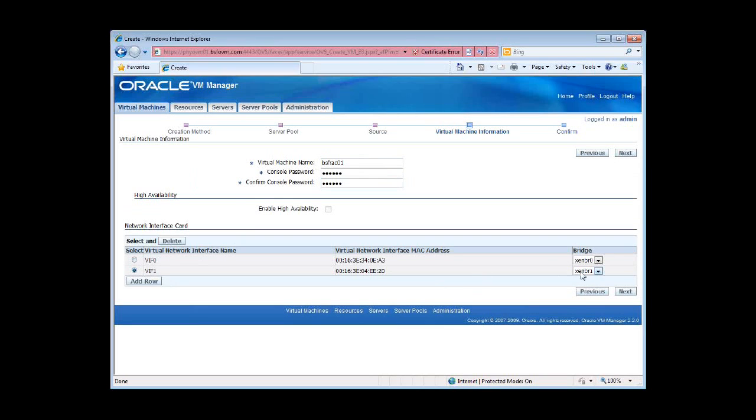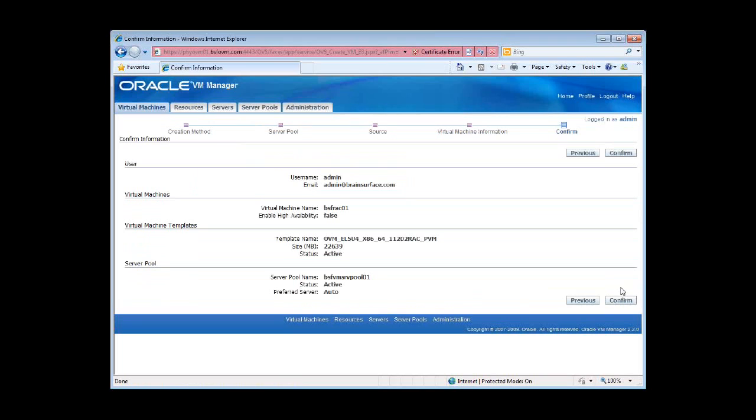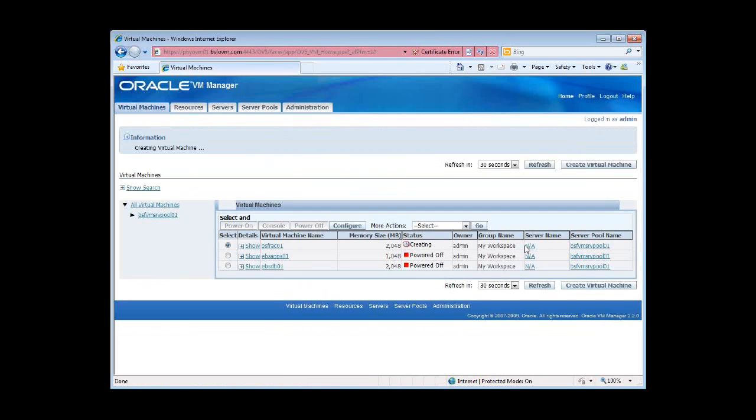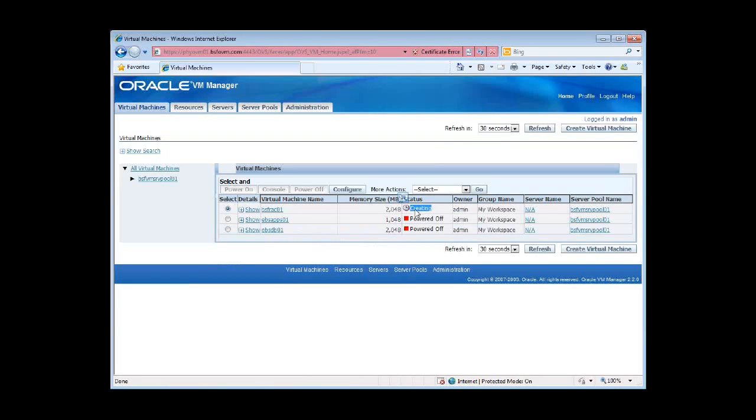This is very important. The step that I just did was allocate 2 distinct virtual network interfaces to the Xen bridge network interfaces, which is Xen bridge 0 and 1. And confirm. Now this process should take roughly anywhere between 3 to 10 minutes depending on the resources that your Oracle VM server has. While this is creating, as you can see, the status of this machine is creating here. After the creation of the guest VM from the virtual machine template completes, the status will automatically change to powered off, and we have the refresh interval at 30 seconds.